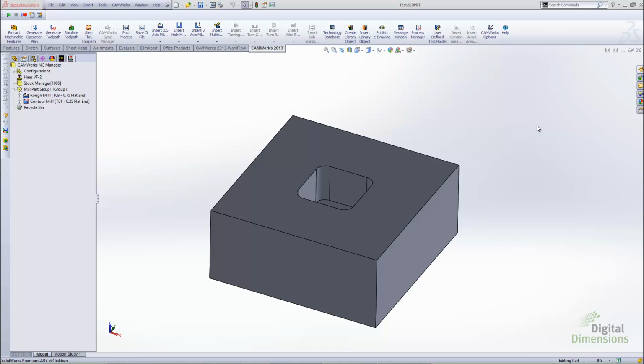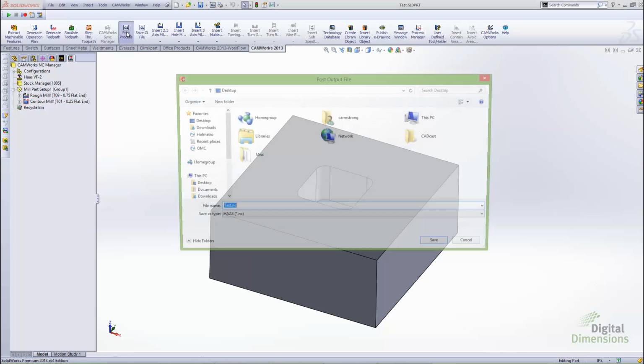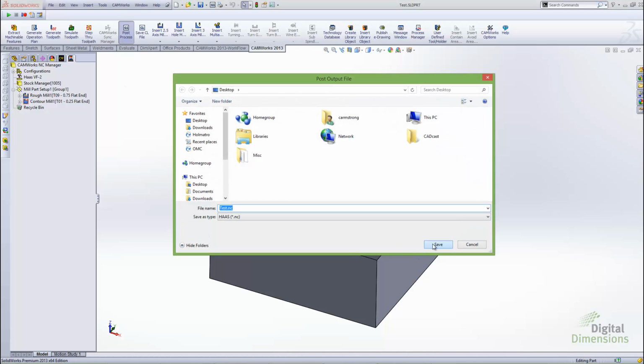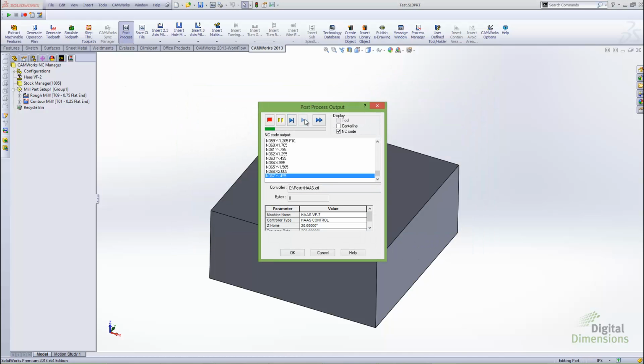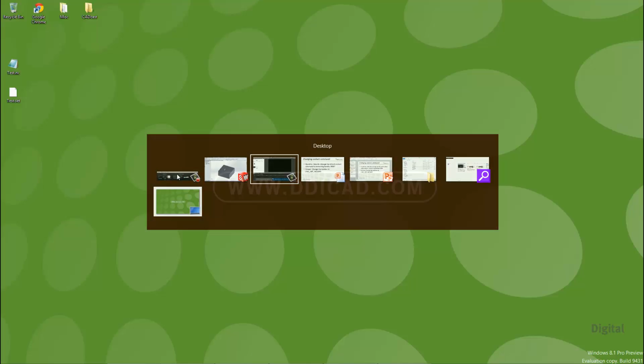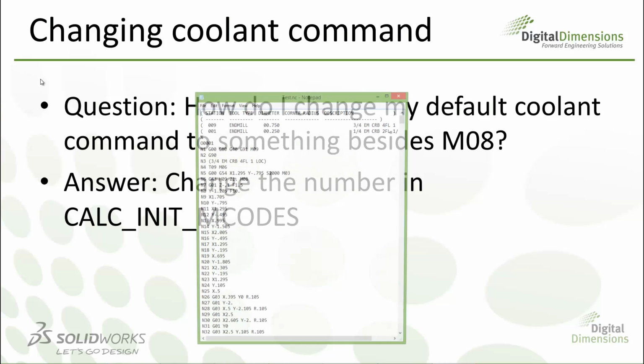So first I want to show you what I mean by this. I have my same sample part up here with 2 toolpaths already assigned. I'm going to go ahead and post code, and we'll just post it to the desktop. And I'll run through the code. And we'll jump over real quickly here and take a look at it. So here's the test file that was just created.